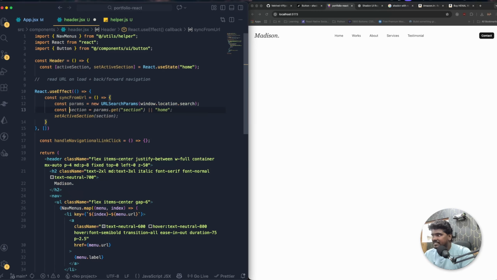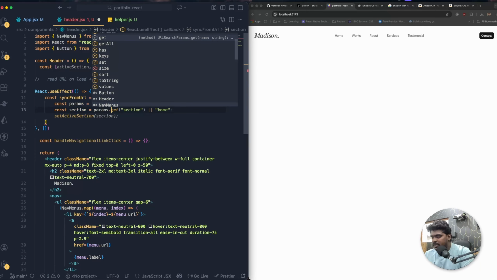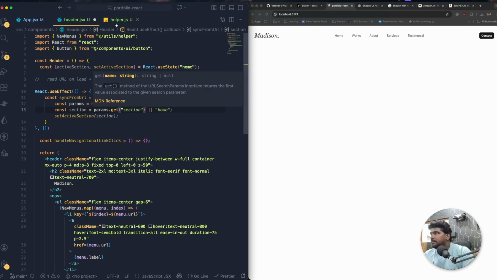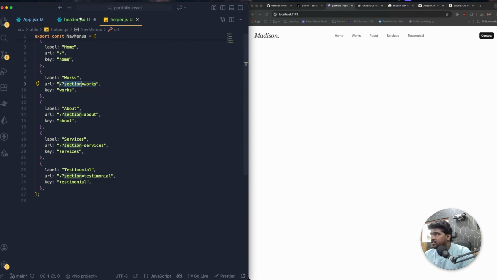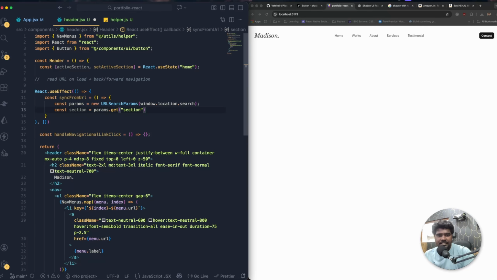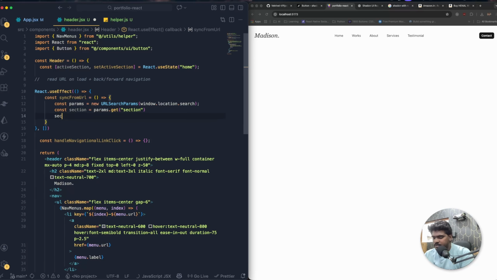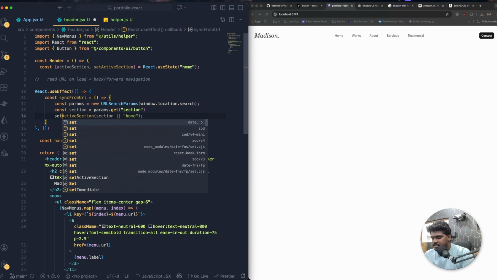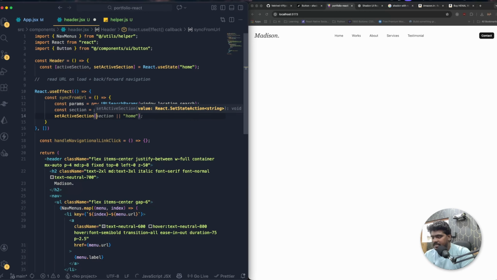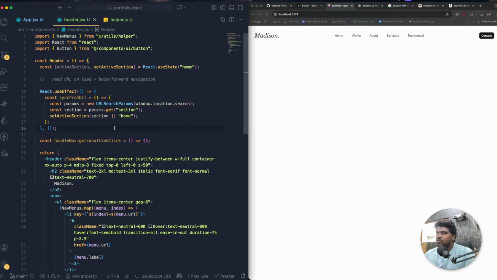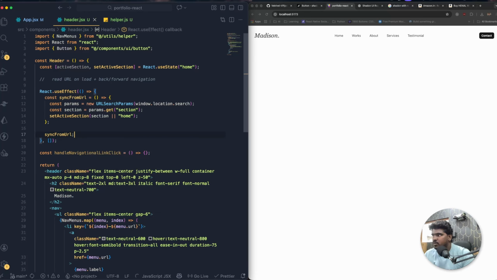Then I need to identify which section is being loaded. const section is equal to params.get, the parameter name, which is going to be the section itself: section. If it is not there, then you need to set the default value as home. So I'm just going to say setActiveSection, which is going to be that section itself, and if it is nothing there, set home as the optional one, because sometimes it might not be there. Then I need to call this function, syncFromURL.